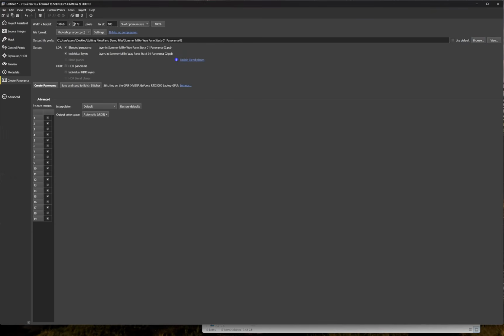This is the size of the file, the dimensions in pixels. I want it to be 100%. Some individuals will reduce that size so you don't have too large of a file. I prefer to create this panorama as large as the raw files can possibly create, so that we have no lost data and we have everything there to edit later.